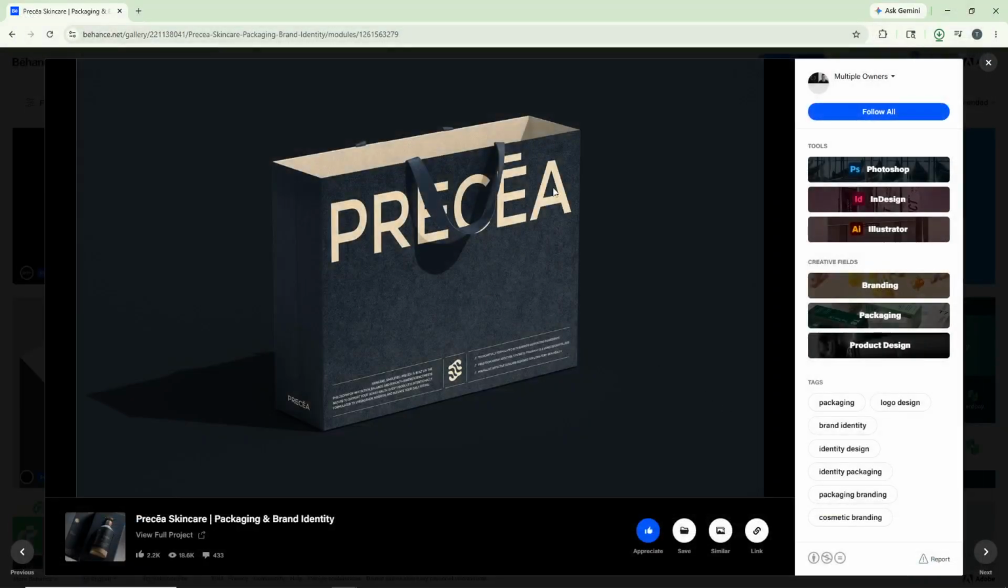Your computer will process the request and save the image to your chosen location with the name and format you specified. And that's it, you've successfully downloaded a high-quality image from Behance.